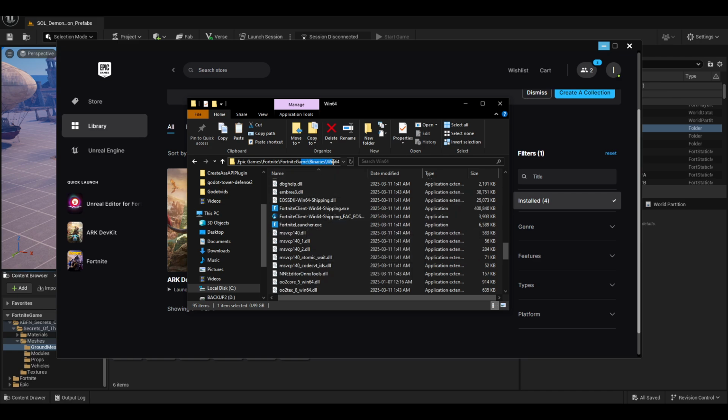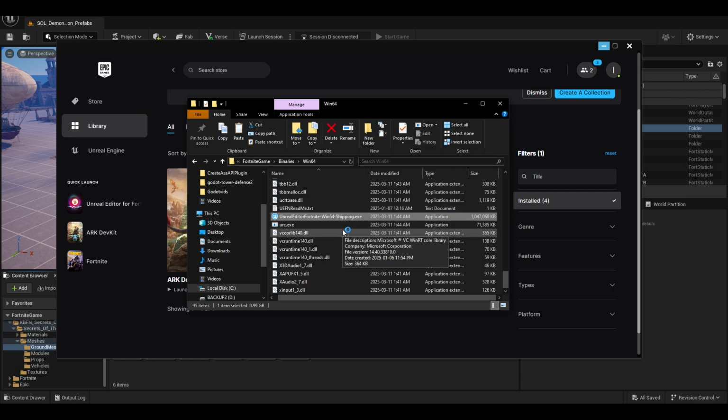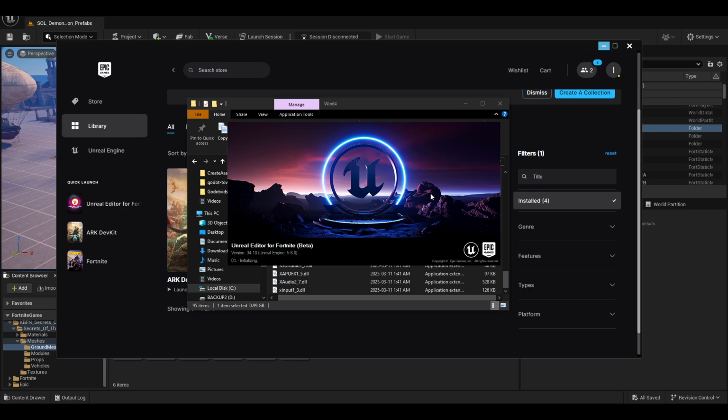So, Binaries, then Win64, and find the Unreal Editor for Fortnite. Okay, Win64, scripting. Then when you run it, it will load up. Right now I'm running one other one from my reference, and this one for a new one. Okay, so just wait for it. It will take some time because my potato PC is burning up right now.